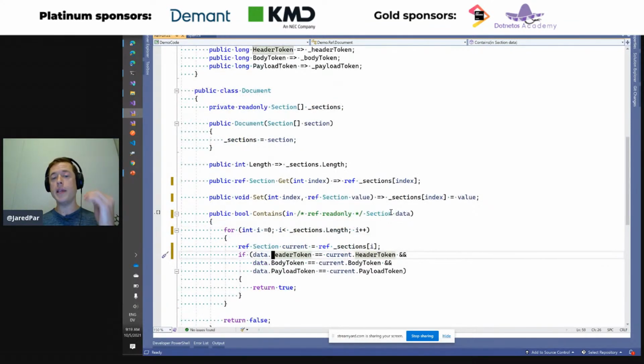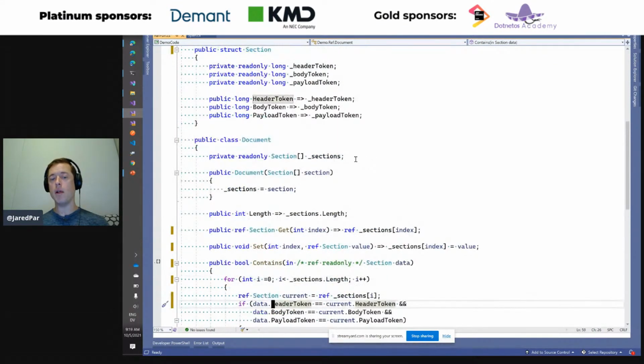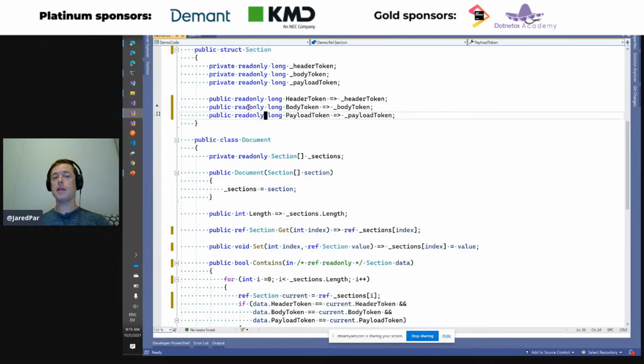The good news is we can continue to use read-only to let the compiler know that these operations are not mutating. We can go up to these properties right here and say, hey, these are all read-only operations. These are operations which are not going to mutate this struct. And when we do that, the compiler is now aware of that. It no longer needs to make defensive copies, and it can invoke them directly on the parameter.